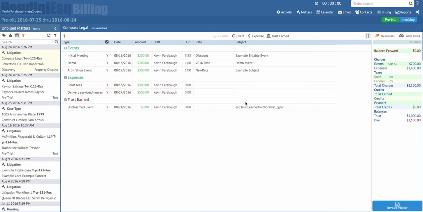So I'm going to go ahead and add a delivery services expense type for $500. And that will automatically add to your tally over here. So we can see that we have $5,000 in trust and we have $21,000 due.